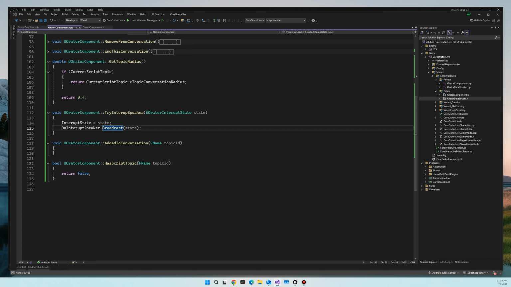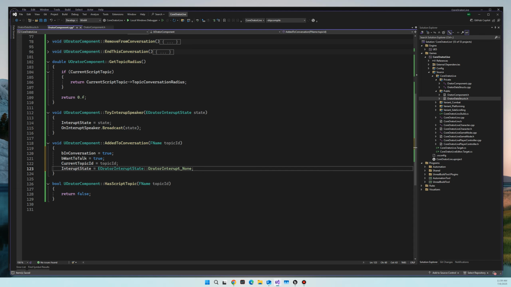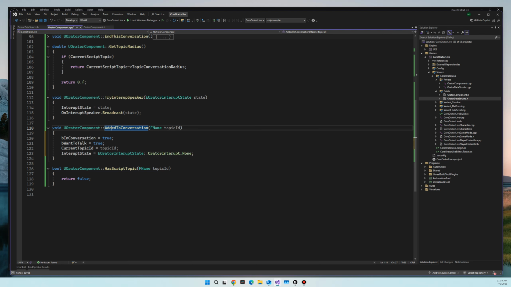And so we're coming down to the last 2. We have add to conversation. Again, we'll see this in action in the next part. This is how we add ourselves to a conversation. So we're going to pass the topic ID in. When this gets called, we're going to say yes, we're in a conversation now. Yes, we want to talk. And our current topic ID, this is the topic of conversation that we're interested in. And we're going to go ahead and set our interrupt sets. Make sure this is set to none.